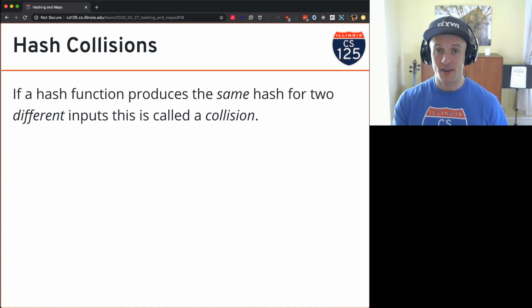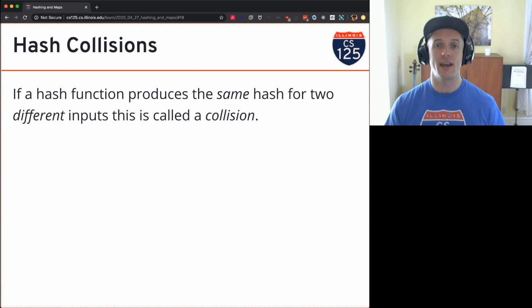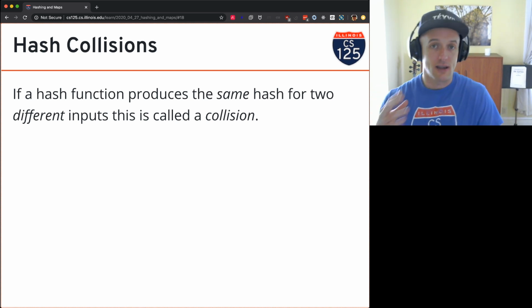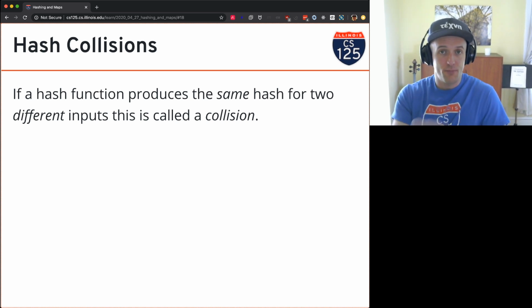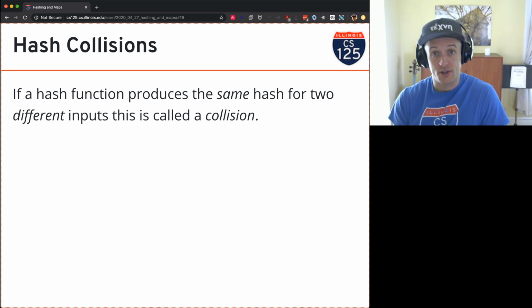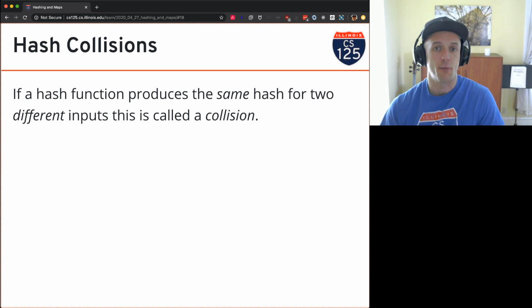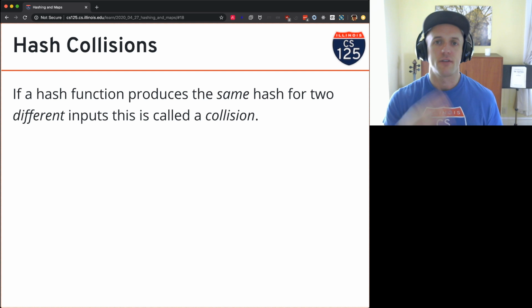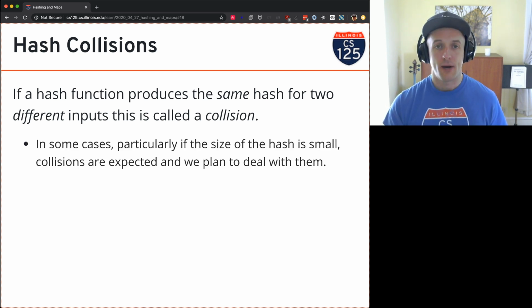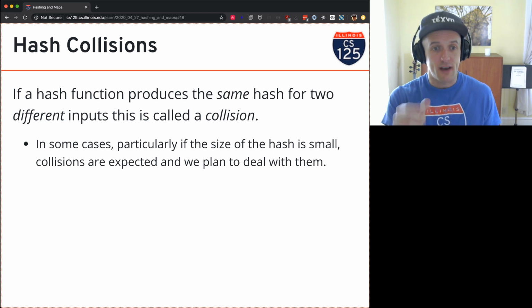And it turns out that systems like Git are entirely predicated on there never being any collisions between a hash. So what we mean by a collision is if there are two different inputs that produce the same hash value. Now, some hash functions or some systems that use hashing expect there to be lots of collisions. When we talk about maps, we're going to build our maps in a way that allows us to gracefully handle hash collisions. Okay? But this is typically a problem when the size of the hash is small.